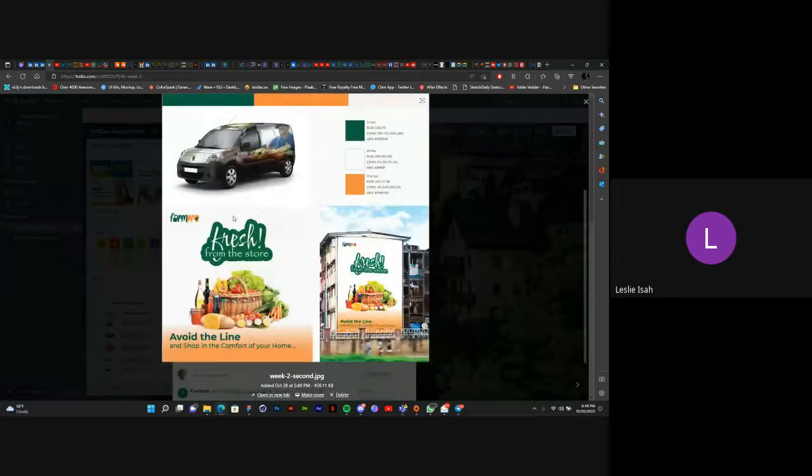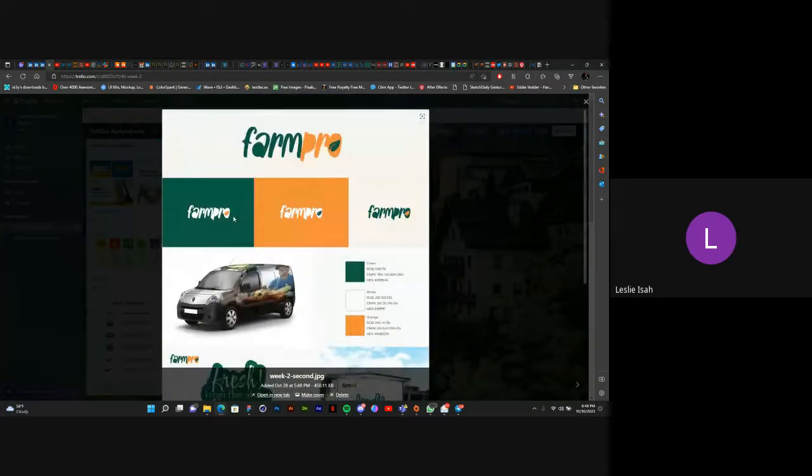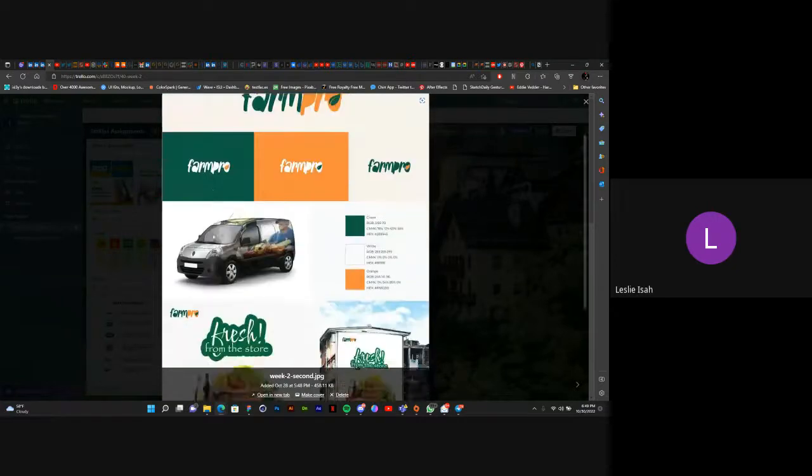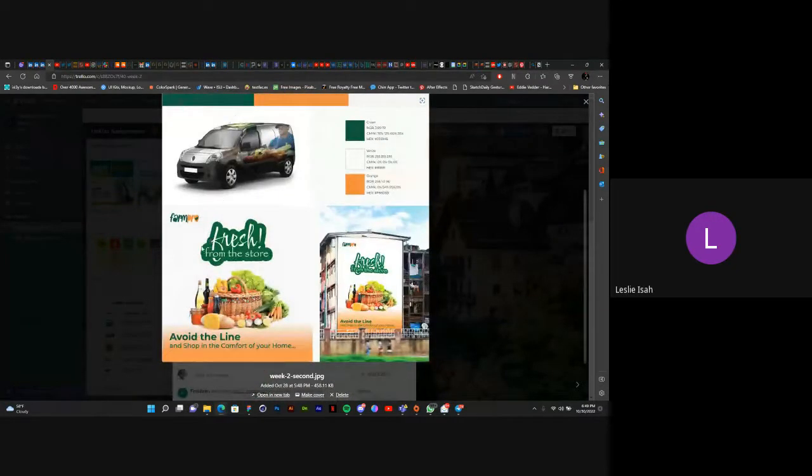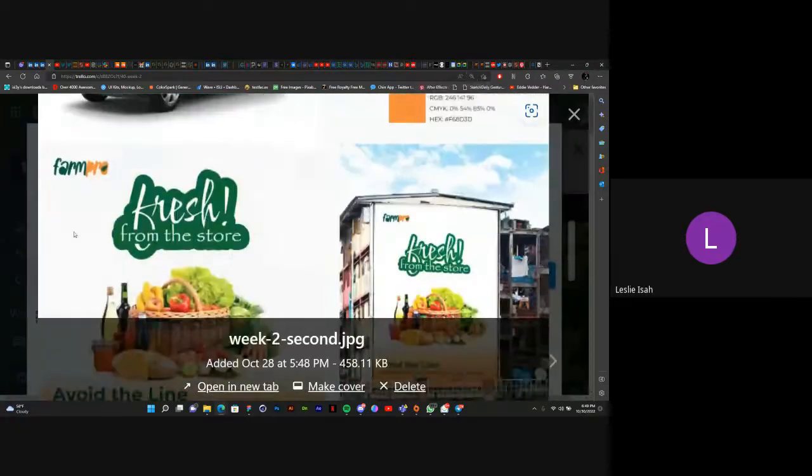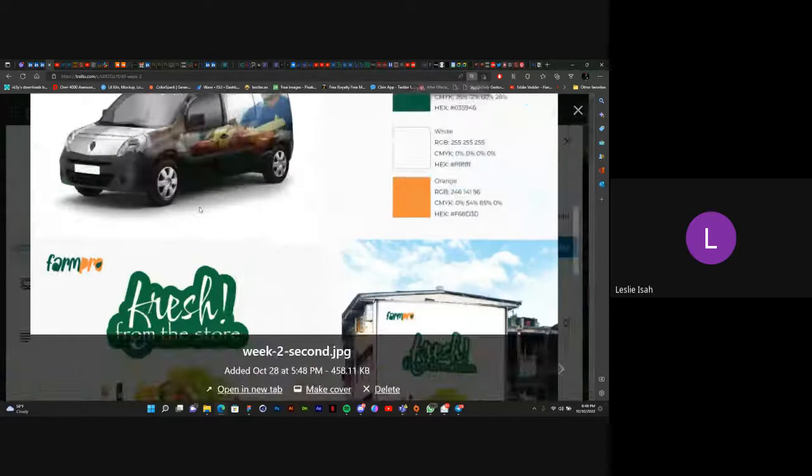Farm Pro. It's a good idea. But this logo is going to give you problems, especially for the type of style that you're going for. Oh my God, you actually use papyrus. You use papyrus. Yo, God.